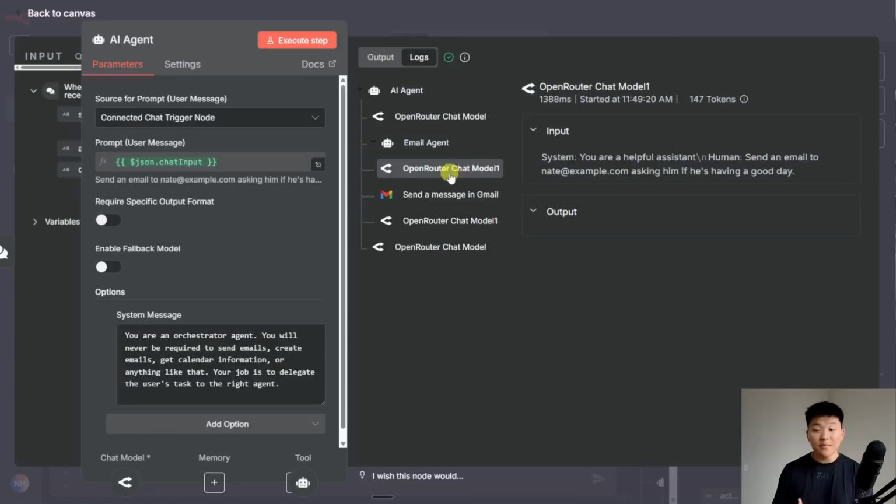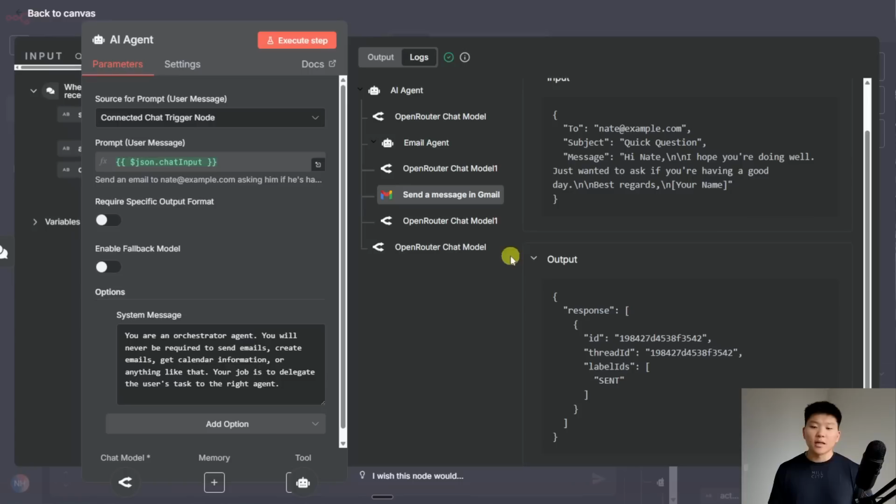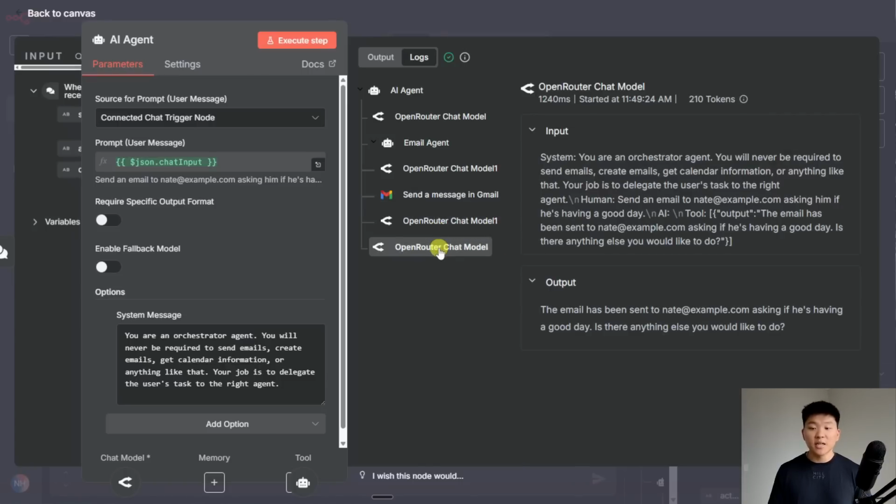From there, the email agent then uses its brain, decides, okay, I need to create an email, and then it passes over these parameters to its send Gmail tool, which are here's who it's going to, here's the subject, and then here's the actual body. And then basically that gets communicated back to the main agent, and then the main agent responds to us.